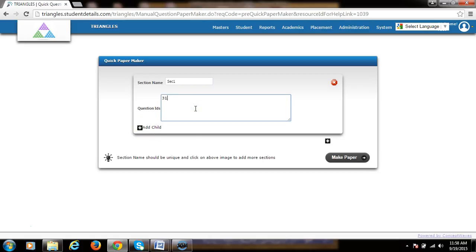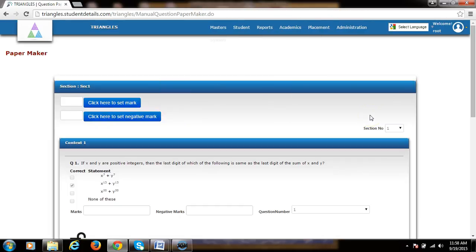You can add the question IDs if you are familiar with the question IDs, as comma separated values. Once the question IDs are added, you can make the question paper by clicking on this Make Paper option. I can give a particular mark for each question or for the entire section. I can give 2 marks for a correct answer and 1 mark for a wrong answer.